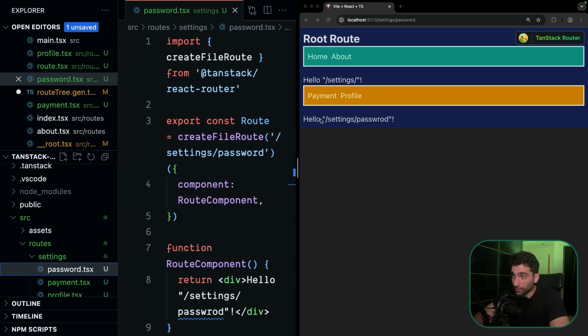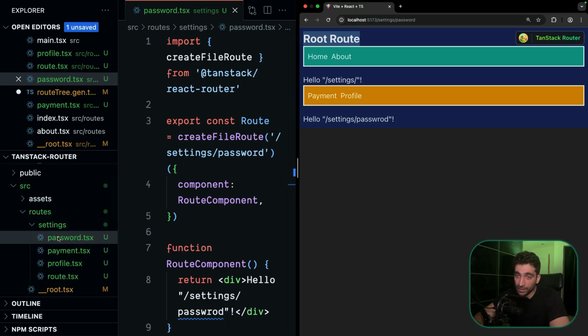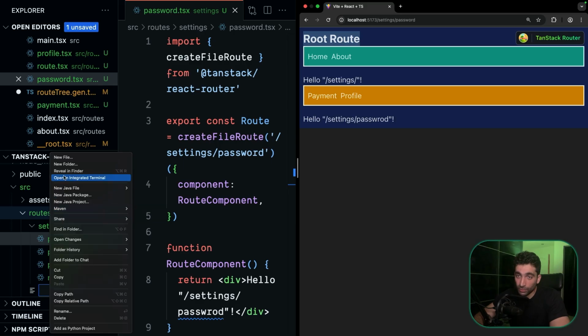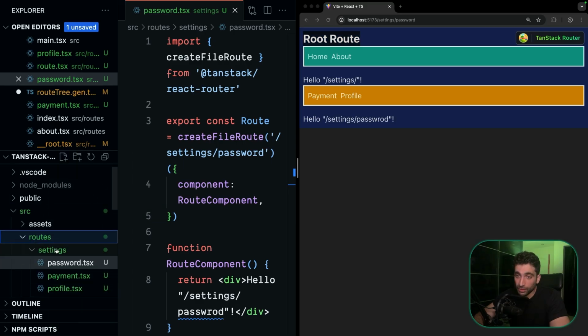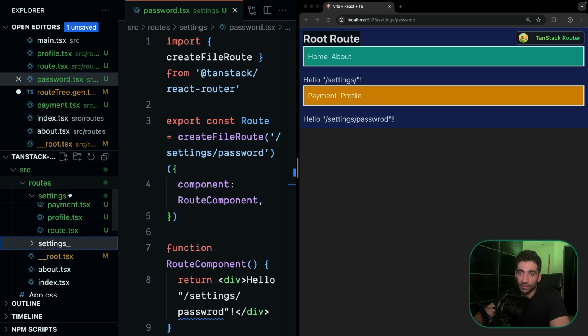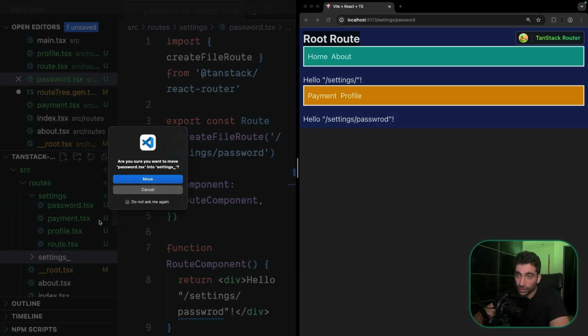So what if we would like to have this settings/password route not a child to settings? So we don't have to have this text and this navigation and so on. We need it to be a child to the root route. What we can do is, instead of having this here, we can create a new folder. Folder, not a file. And this folder is going to be called settings and then underscore, right? By having that, we can move password to this folder.